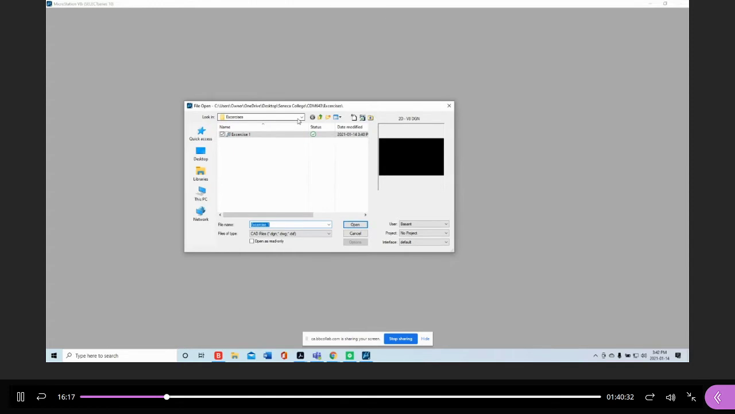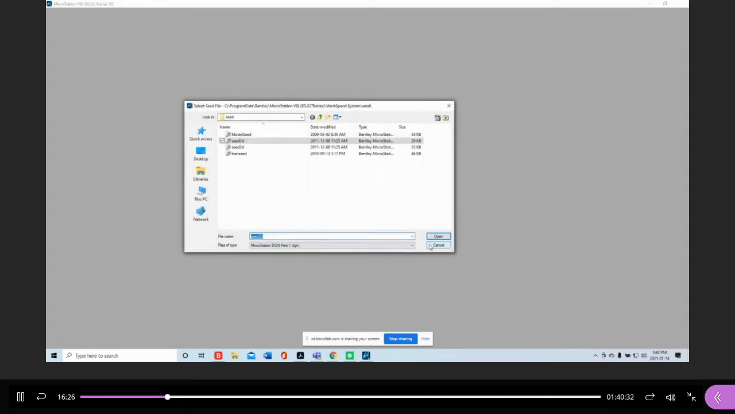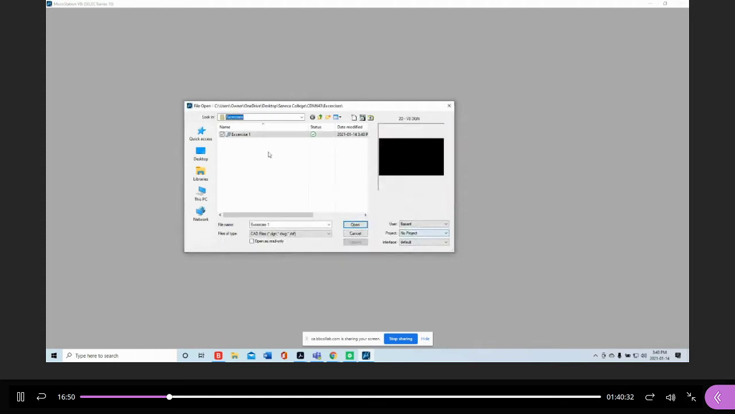And after that, once you're here, you're going to click on New File, Browse. Make sure you pick the 2D seed file. Okay, click Open. Then you create a file so you can name it, whatever exercise 1 we're going to be working on at the beginning. And then you click Save. And then you should have it here, and then you want to open it. So you've created one. Now you're opening it. Okay, is everybody with me?